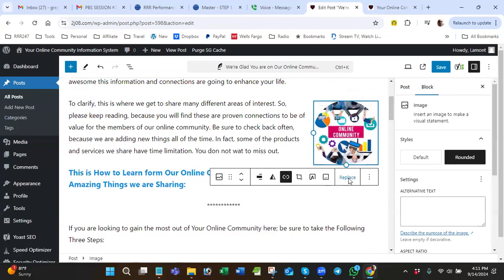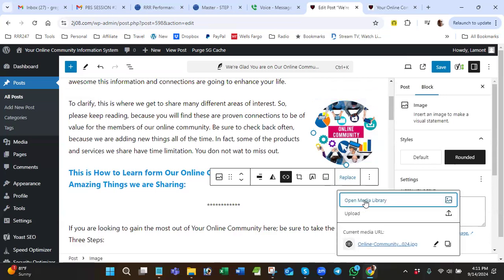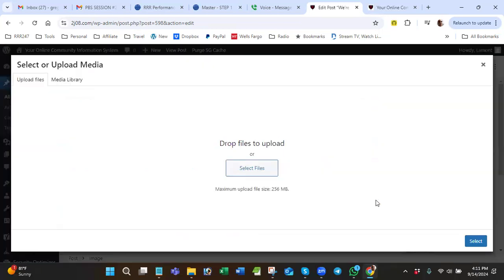And we can click on the word replace and we can say, okay, let's look in our media library, or we could upload our own image. All right. So as you move forward and you want your own images on there, you'll do it that way. But for now, let's just change the image.